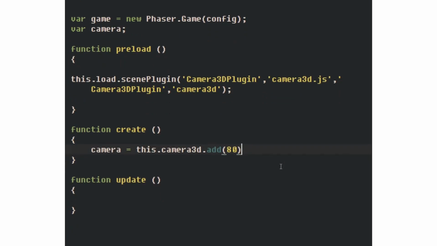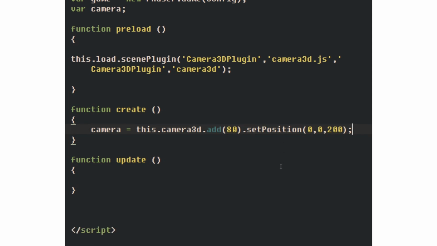And the cool thing about Phaser 3 is that you can chain functions to each other. So everything's kind of modular. So we can do .setPosition, and this takes three axes. We'll set the x-axis to null, y to null, and the z to 200. That way the camera is kind of backwards, facing the sprite that we're going to have.